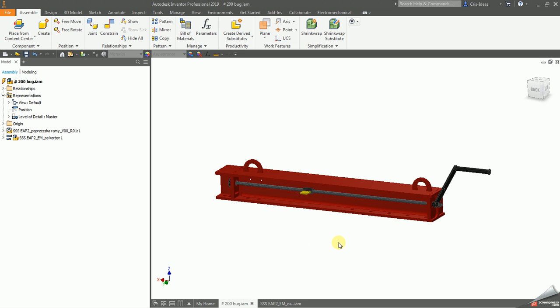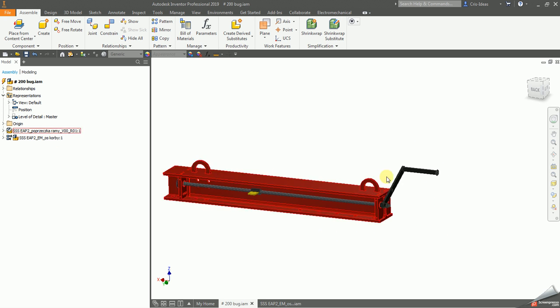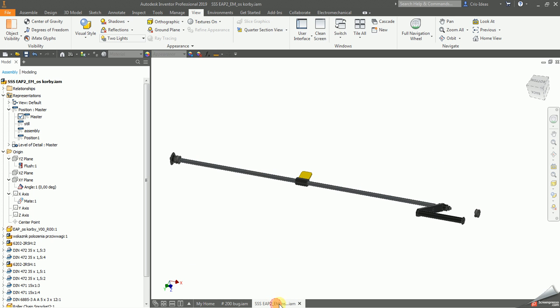So this is a very straightforward assembly using one fixed component and one flexible subassembly. This subassembly is built from scratch with constraints that fully define the position and relationships between the components in the subassembly. It was built thinking in advance to use it as a flexible one.